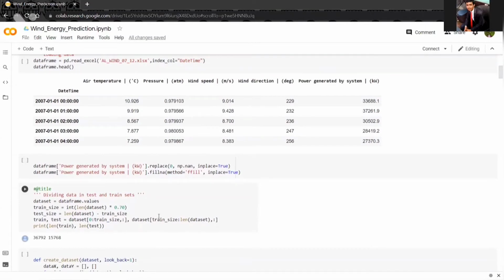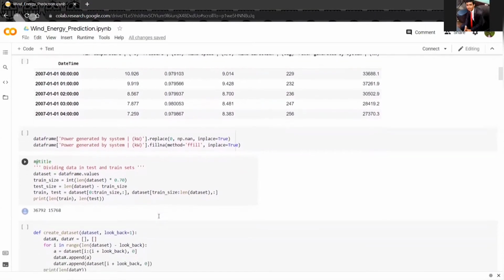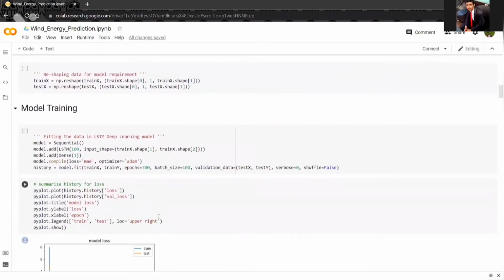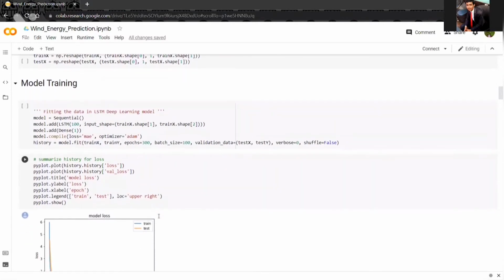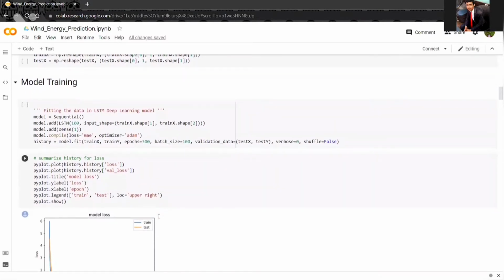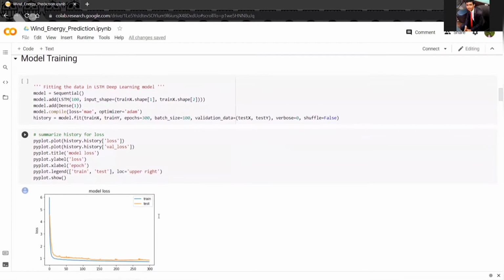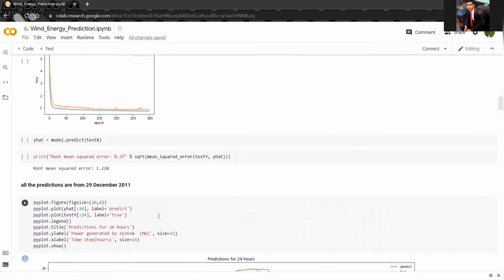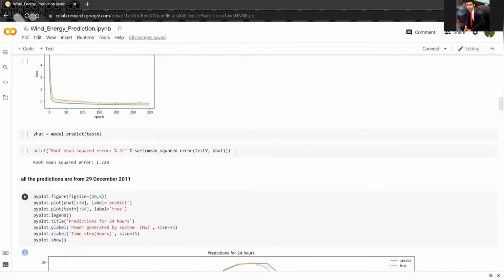We then deal with the NaN values of the data and then divide this data into training data and testing data. The first model which we have tried has 100 neurons in the first hidden layer, with the mean absolute error loss function and Adam optimizer, with 300 epochs. We got the root mean square error as 1.228228. All the predictions which we got here are from 29 December 2011.